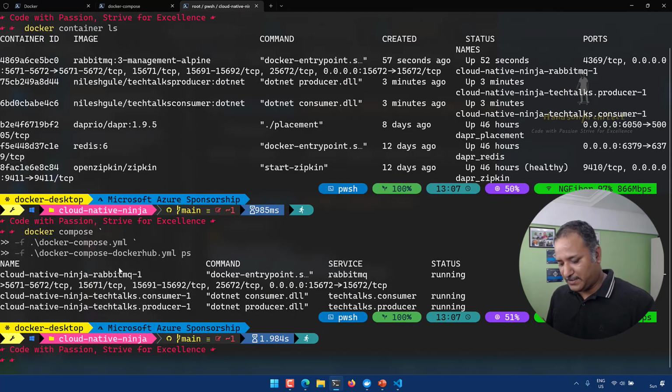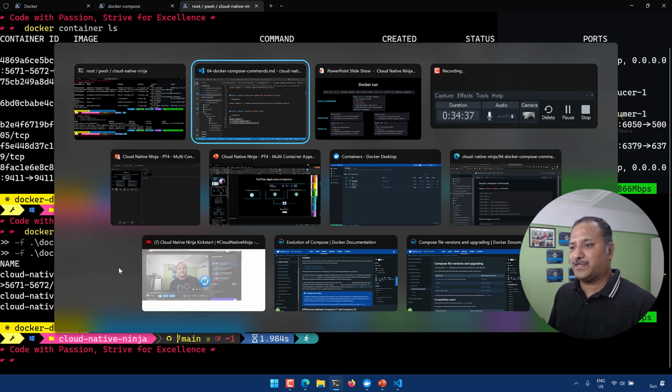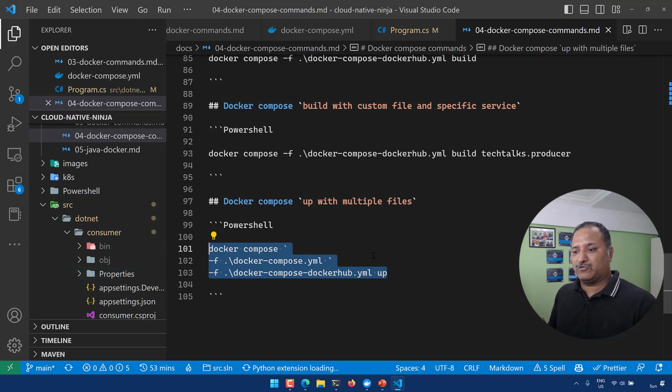So with that, what we saw is it is quite easy to build these multi-container images, to run these multi-container images using Docker Compose, and also to compose different parts of the application. Here in this example, we saw that our application specific images are in a different Docker Compose file, and the dependency, which is RabbitMQ, is in a different Compose file. But when we want to run all of them together, we can specify multiple Compose files, and Docker Compose will spin up the container instances for all those dependencies and our applications together.